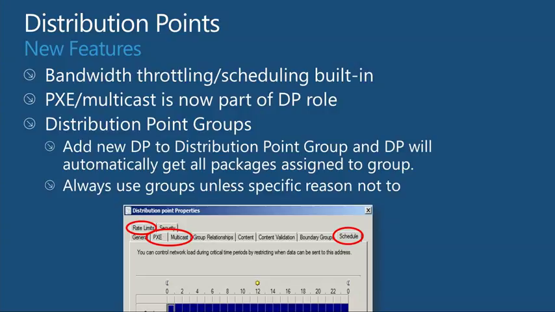Distribution point groups. So I told you one of the things I didn't like was the fact that you've got 500 packages, you're going to roll out a new site, so you add a DP to it, and then all of a sudden you've got to go through those 500 packages and assign that distribution point to it, which could take a considerable amount of time. Now you've got distribution point groups, and you add all the distribution points for those groups to that distribution point group, and as you add a new package to the group, it will go out to all the distribution points, and then if you add a new machine to that distribution point group, that will automatically get all those packages without you having to go through a manual task of doing it.